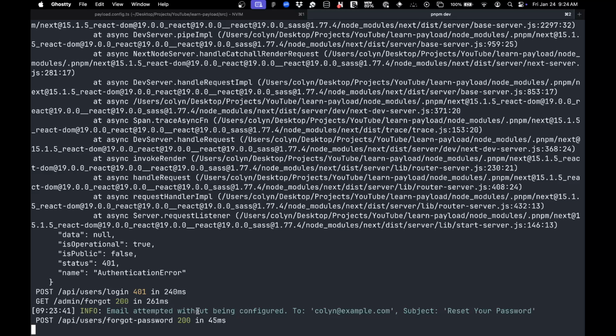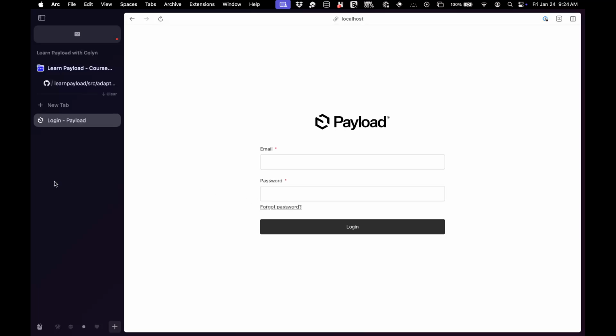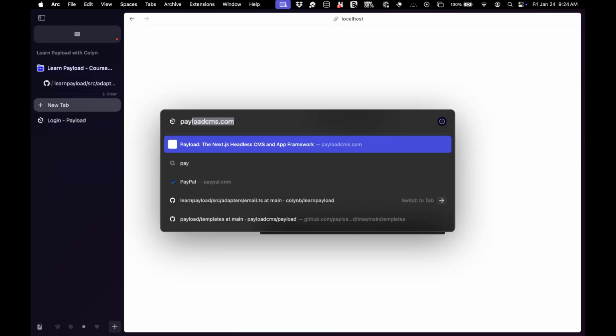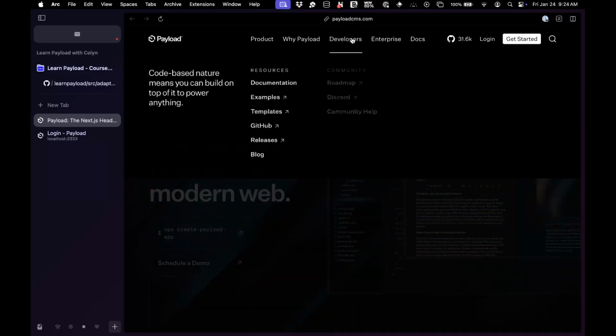All right. So what we're going to do is set up our email. So yeah, we're going to have to set up our email so that I can get a reset password email back. It shouldn't be too difficult. So let's take a look at Payload CMS. We go to Docs.